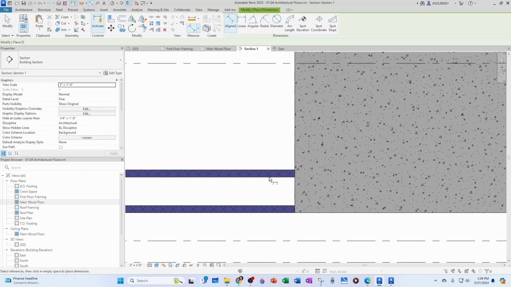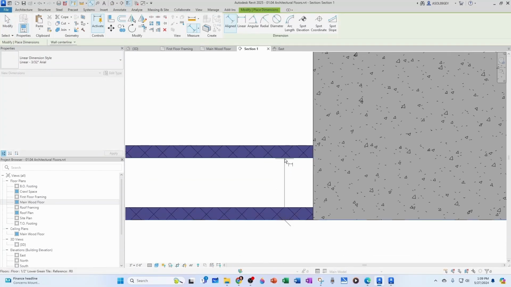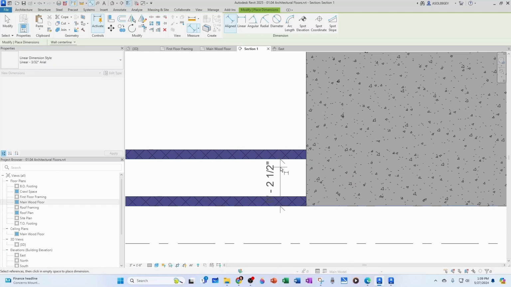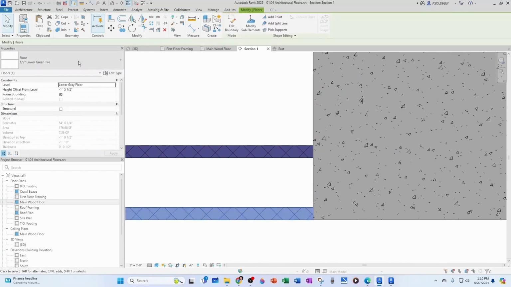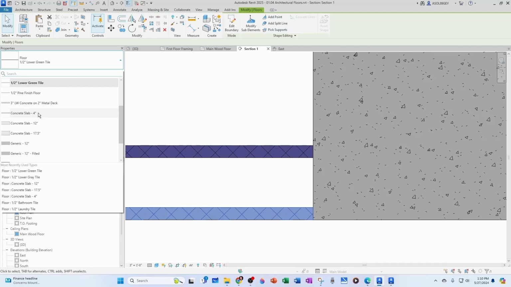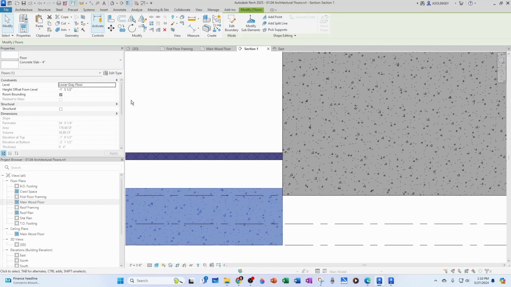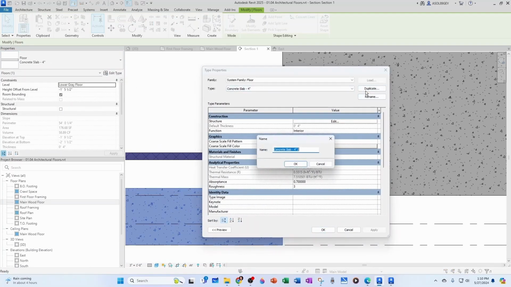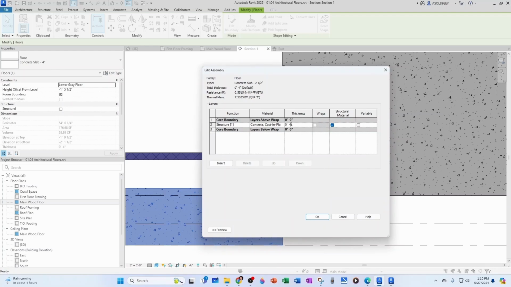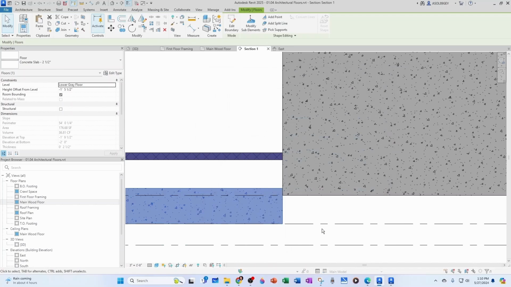And how deep do I want this to be? I want it to be 2.5 inches. So actually, let's click on it. Let's select the concrete one. This one, for example. Then we want to edit it. We want to duplicate it. We want to make it 2.5. Click OK. Edit structure. This is going to be 2.5. OK. OK. And now we just move it up.